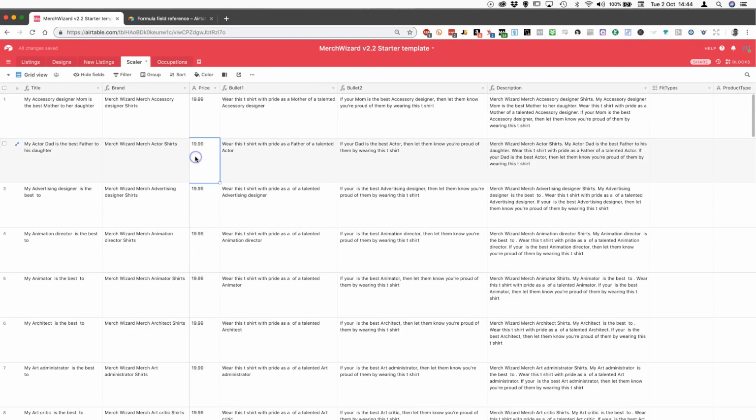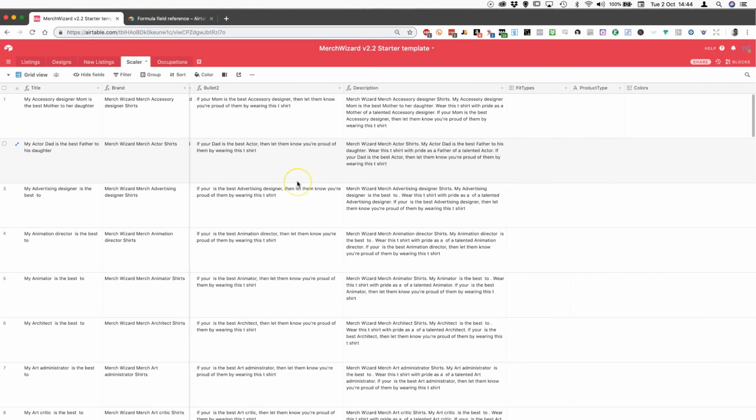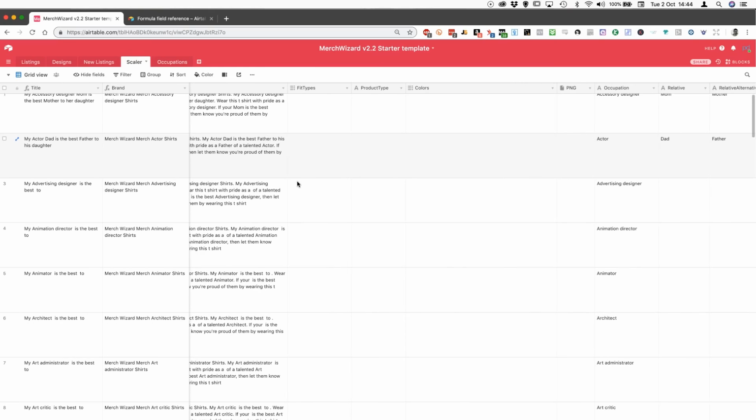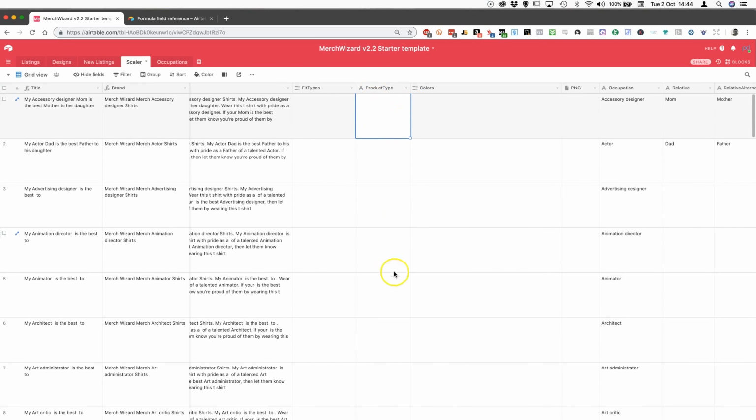You can put whatever price you like in. The only thing that will kick up an error is if that price is less than the zero royalty. I think it's $12.87 for standard shirts. If it's less than that, it's going to give you some issues later on when you're importing. Working our way across, we've got product type. This column doesn't actually serve a purpose at the moment, so just ignore that for now.